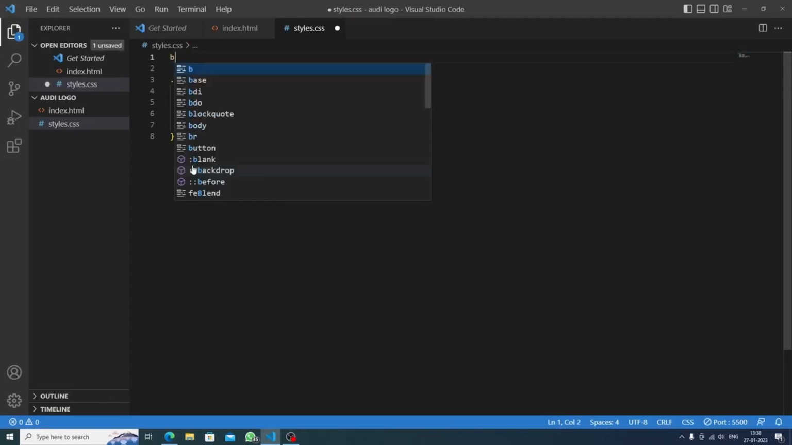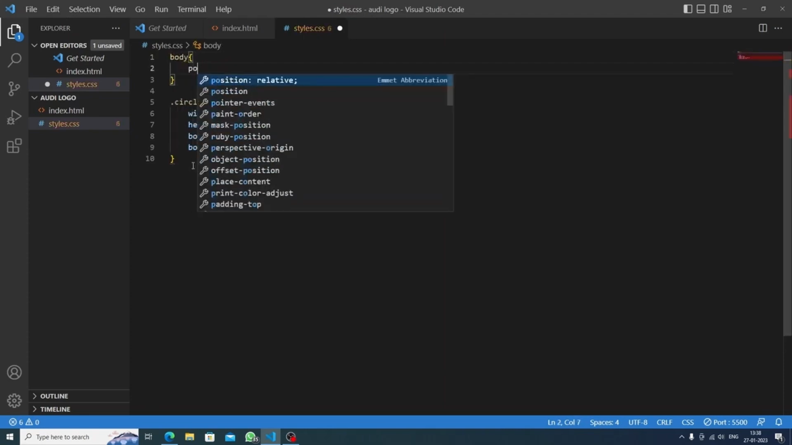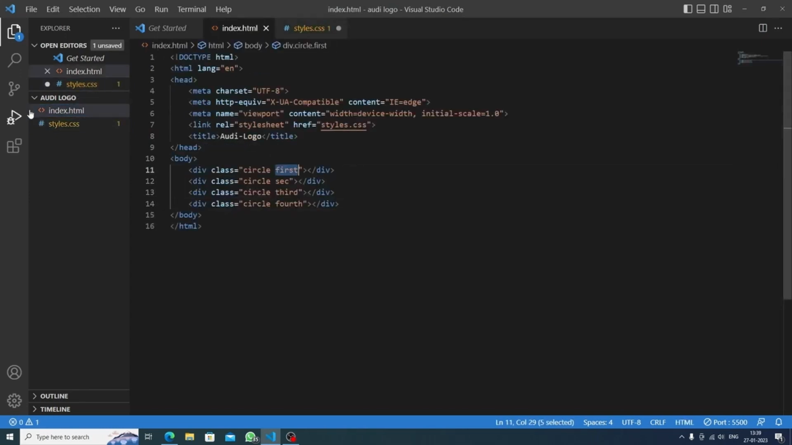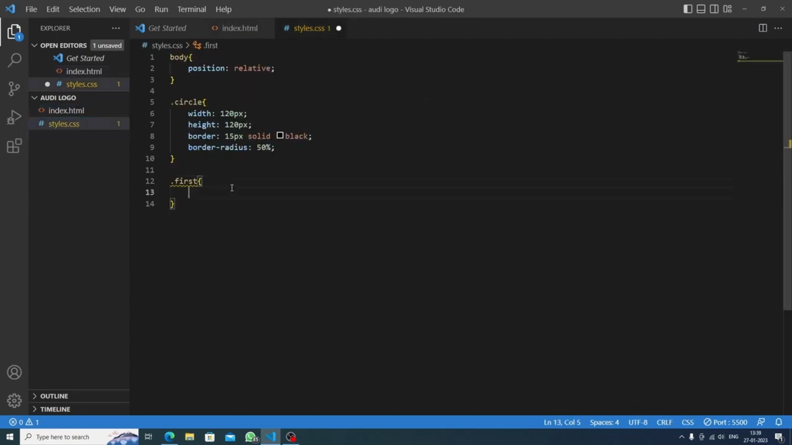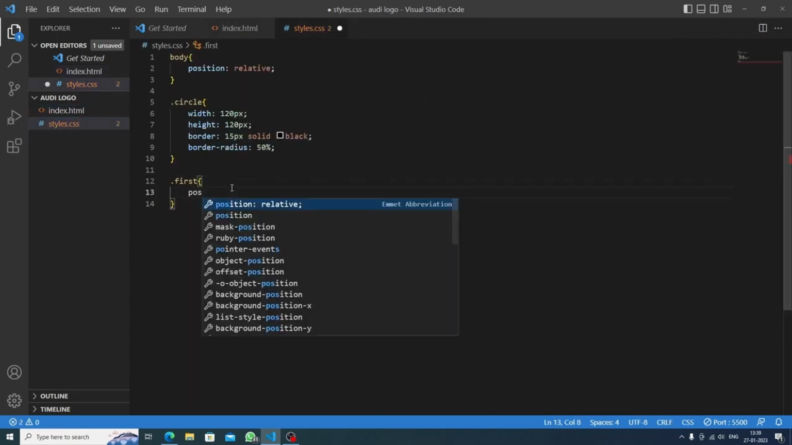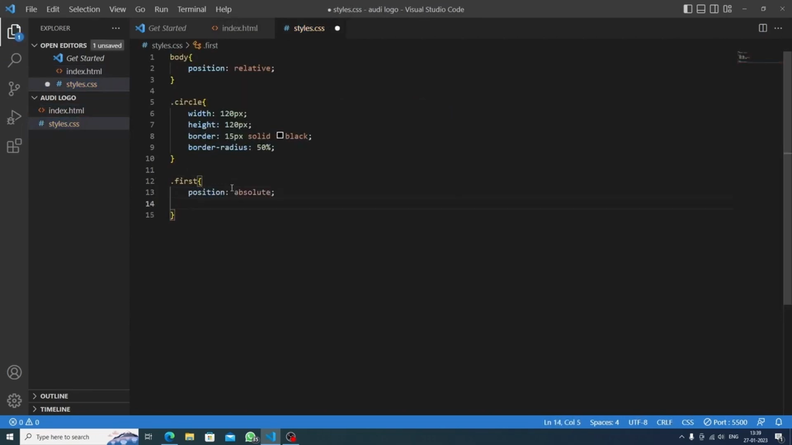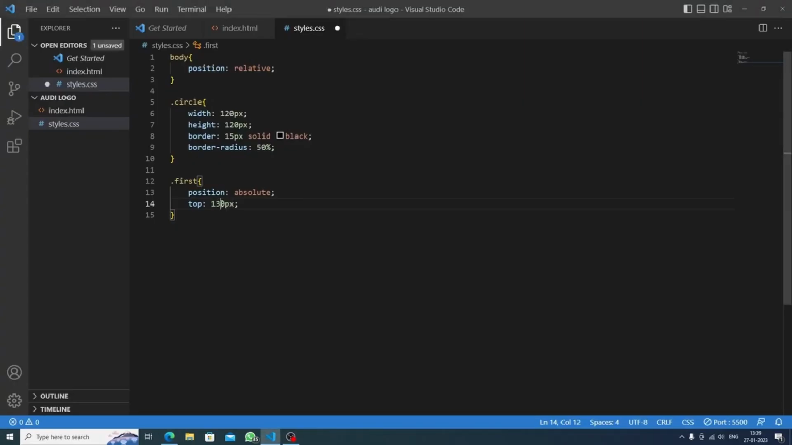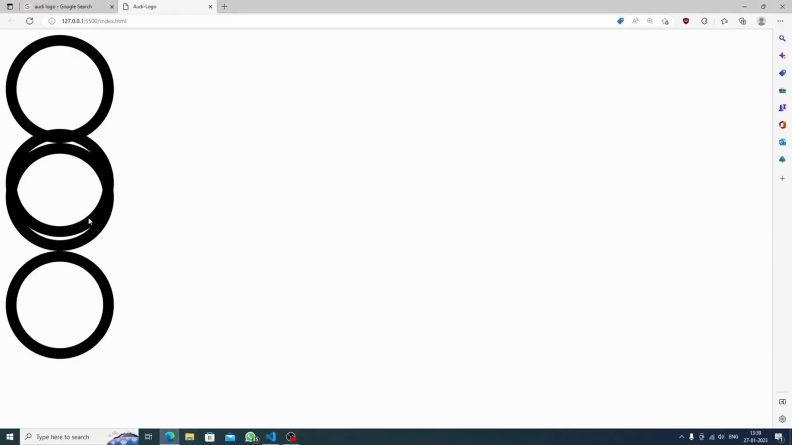Now we will target the body, and let's say position relative. So basically we can control all the circles in the body wherever we want. So I will target the first one. Like, see, we have already written here first. Okay, so now inside this first, position absolute. And now from the top, let's say 100 pixels would work. Let's see. So this is the first one. Okay, so I think it should be 130 pixels. Save this. Okay, I think it's perfect.